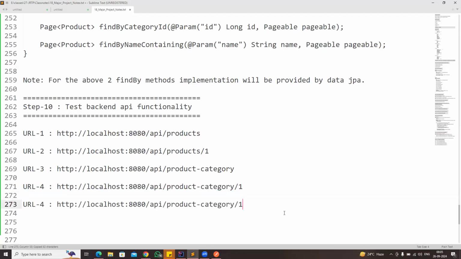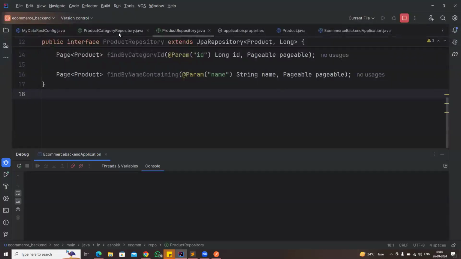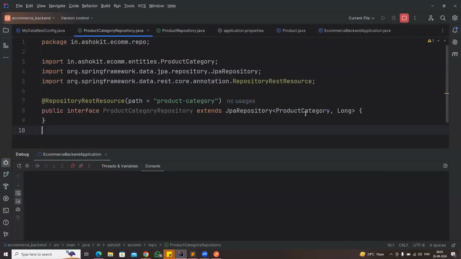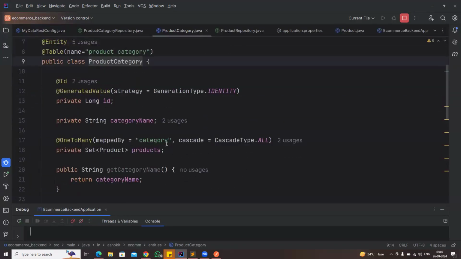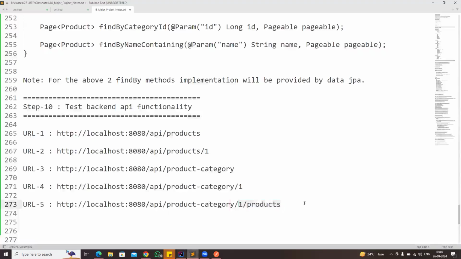So now product category /1/products. It is going to give you all the products belonging to category ID 1. So now you can pass category /1/products because the product category has a relationship with the product table. Now if you go to product category /ID/products, it will give all the products which belong to the given category.